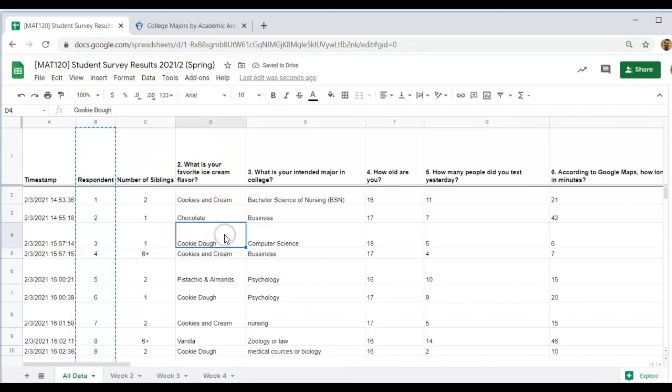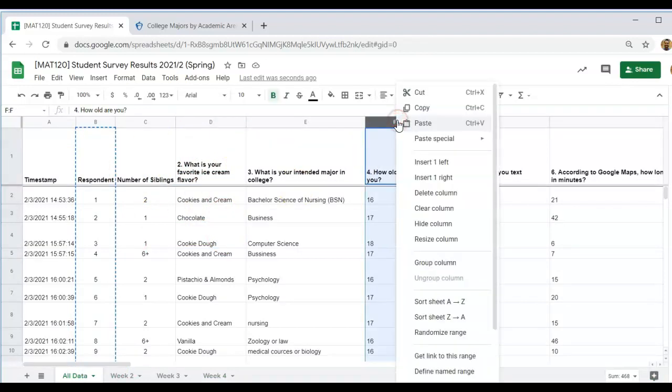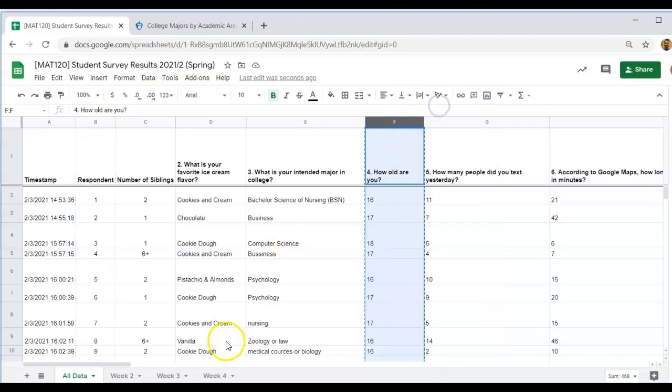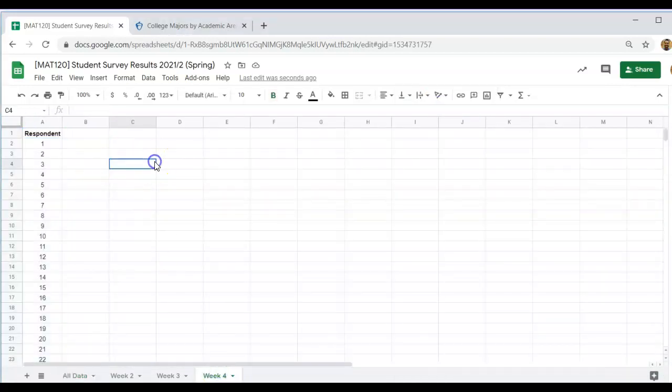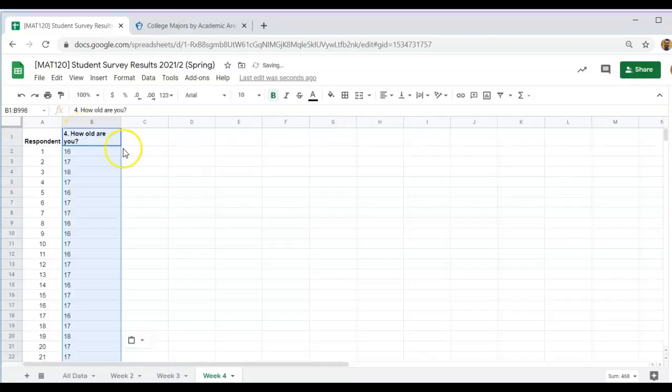Then I'm going to go to how old are you? And I'm going to copy that over to week 4. And making sure to highlight the correct cell. I'm highlighting V1, pressing Control V to paste it.